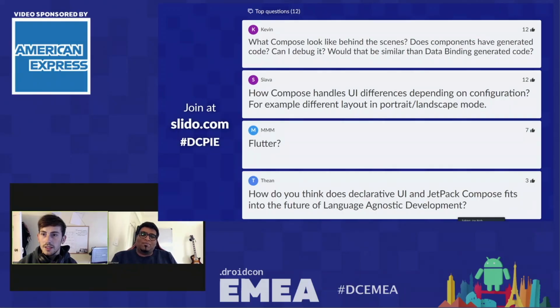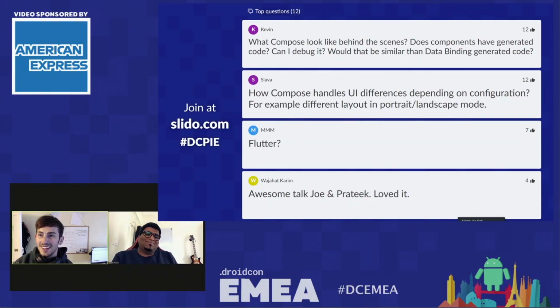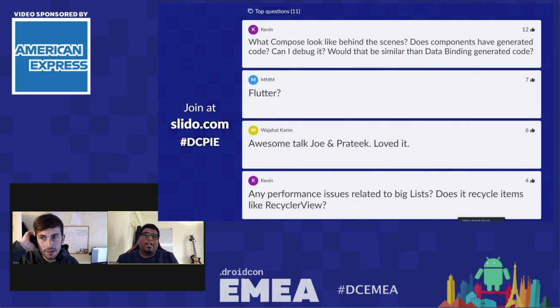What does Compose look like behind the scenes? Do components have generated code? Can I debug it? Would that be similar to data binding generated code? I don't know, if I'm honest. Yeah, debugging is a little tricky right now because it's an alpha and the tools are not yet mature. But internally it does generate code, but I don't think you'll ever have to actually work through that generated code. You'll pretty much work with these high-level abstractions. That being said, yes, debugging is a little bit of a pain right now.